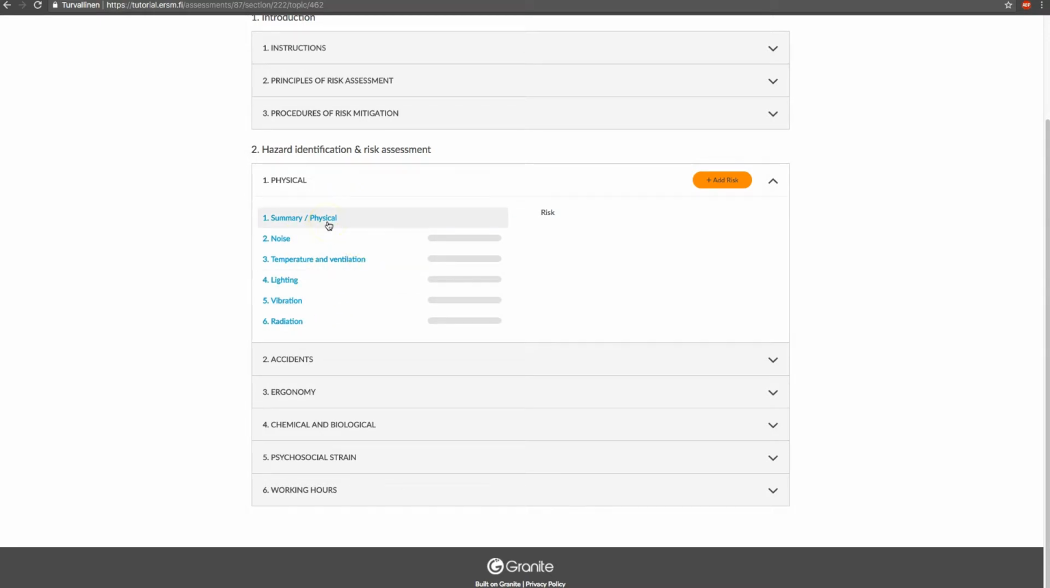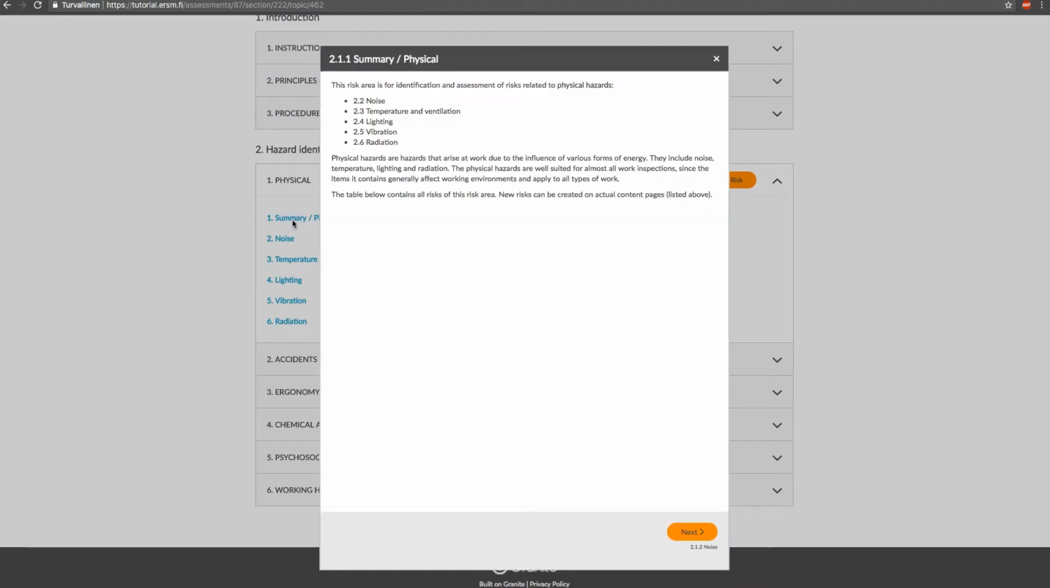The risk factors in this section are divided into their own pages. You can open them by clicking on the titles. The content will open into its own module. In this example, there are instructions about how to answer regarding risk factors in this section. Once you've read the instructions, move to the next section.